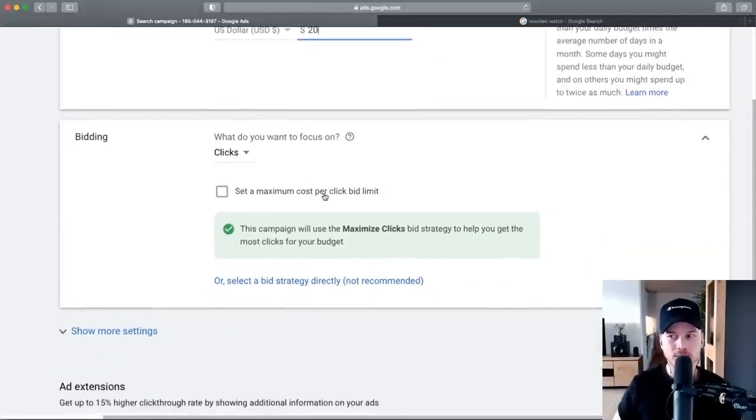Now, this is also a big topic. This is the way that Google will charge you for the clicks that you're getting on your ads. So you can have different bidding strategies. In the beginning, it makes sense to keep this on clicks, because we want to get data.